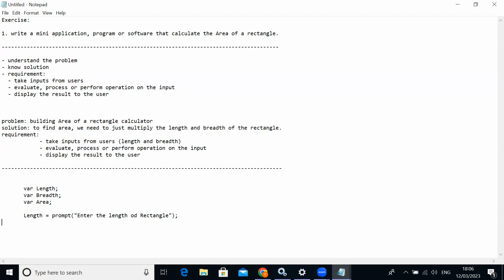Then we come down here. We do the same thing because we need to take 2 inputs. We need to take the length and the breadth. So let's take the breadth. So enter the breadth of rectangle.